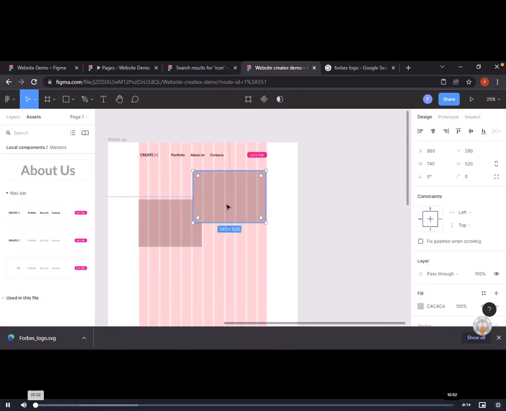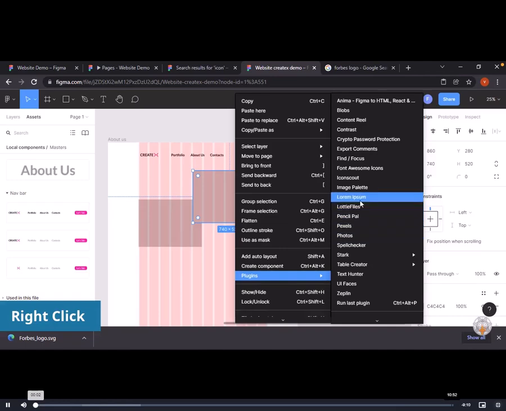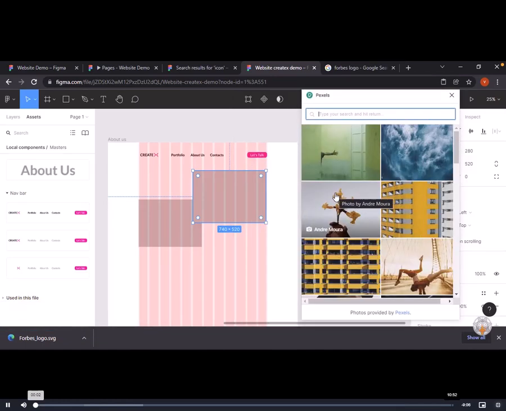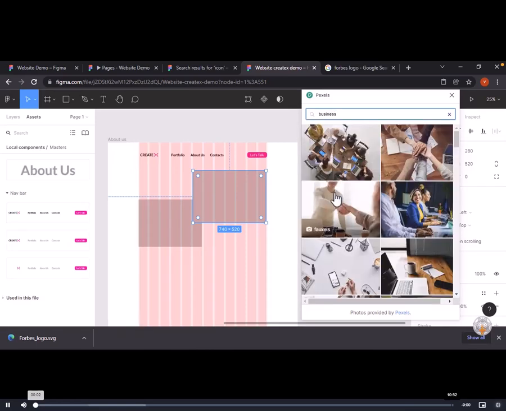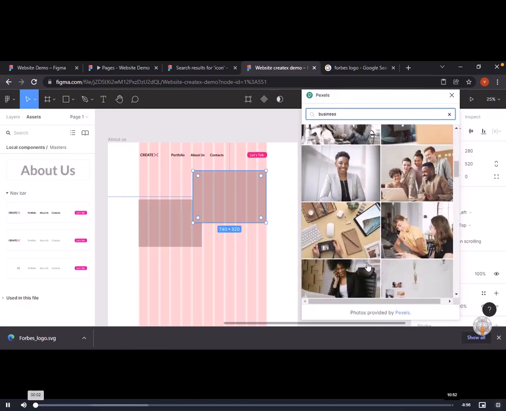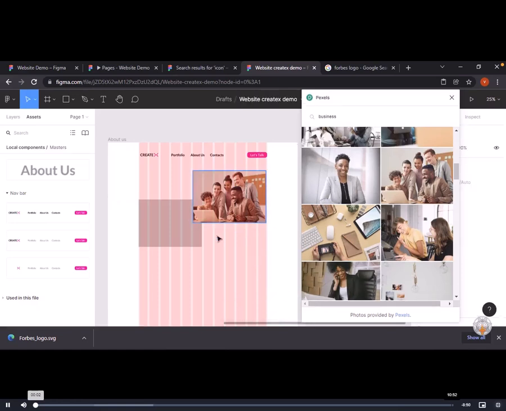What we can do is we are going to select this again, right click, plugins, and go to the pixels. And we need picture with people talking. We need business, people, type business, and you can search. You can see we get very similar pictures here. And we have the exact same pictures also here. So let's click here. We have the exact pictures over there. So use that.